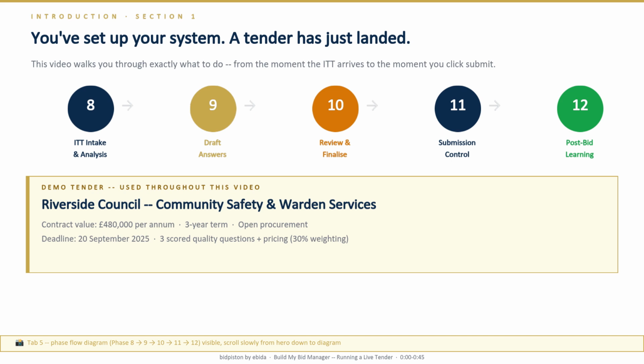Our demo tender is a Community Safety and Warden Services contract for Riverside Council. £480,000 a year, 3-year term, open procurement, due 20th September. 3 scored quality questions. We'll follow it all the way through.